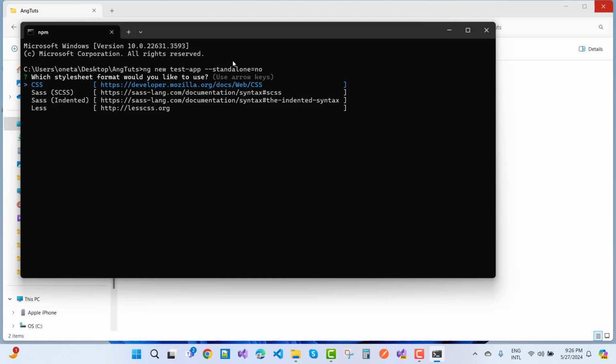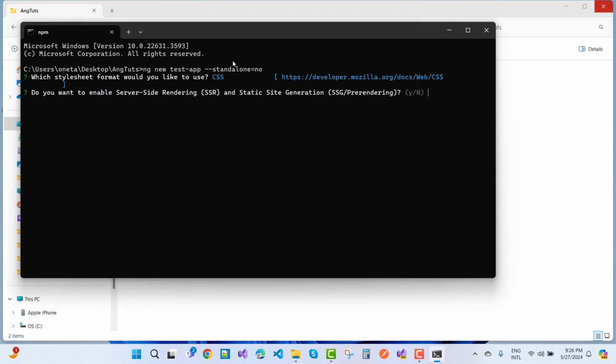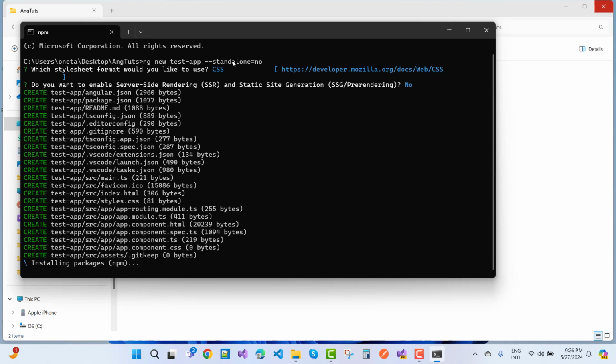And again it is asking me the same questions, CSS, and no. So it has created the module.ts file. You can see that here we have test-app, src, app, app.module.ts file. That is the older version file, and the whole structure is the older version files. So guys, you know how to create a standalone application. What is the benefit of the standalone application? Because the standalone application provides you lazy loading features.